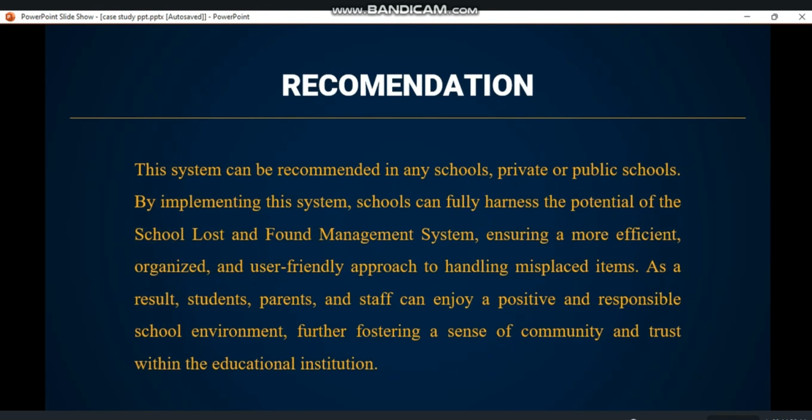Next, we have the recommendation. This system can be recommended in any schools, private or public schools. By implementing this system, schools can fully harness the potential of the school lost and found management system, ensuring a more efficient, more organized, and a user-friendly approach to handling misplaced items. As a result, students, parents, and staff can enjoy a positive and responsible school environment, further fostering a sense of community and trust within the educational institution.